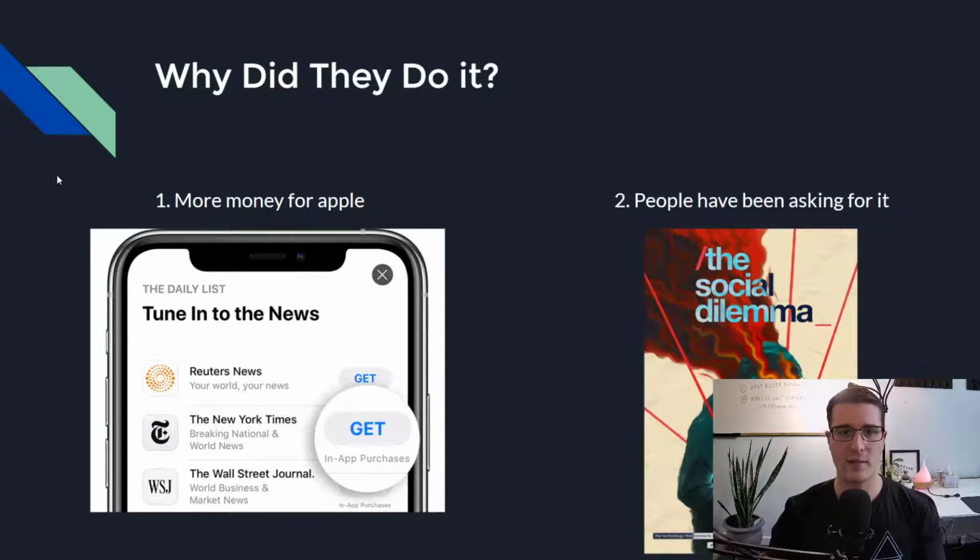Now let's talk about why they did it. Well, number one, it's more money for Apple. Let's just be honest here. Apple actually gets a cut every time someone buys something, whether that's in the App Store or even in-app purchases. So they get a cut out of it. And if they have this thing that says you can track it or not track it, we already know that 99% of people will say, no, do not track me.